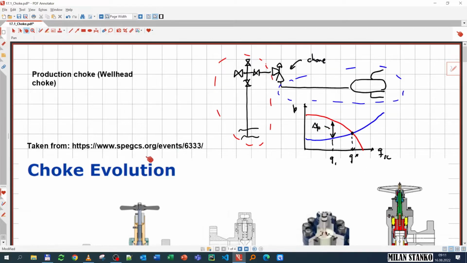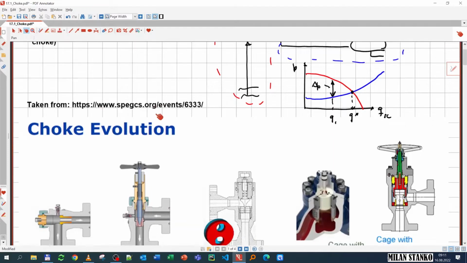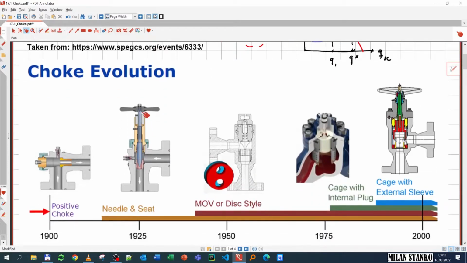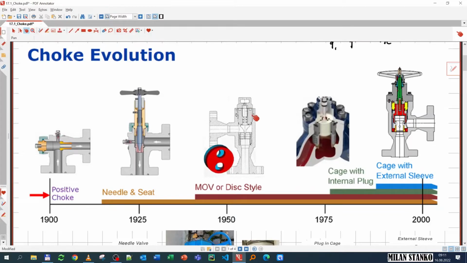Here I show a slide that I took from a course on wellhead choke design. I'm not sure if it's accurate, but at least it gives you a timeline of how the choke technology was developed and what is used today. This is also related to the development of control valve technology that is used in the process industry.